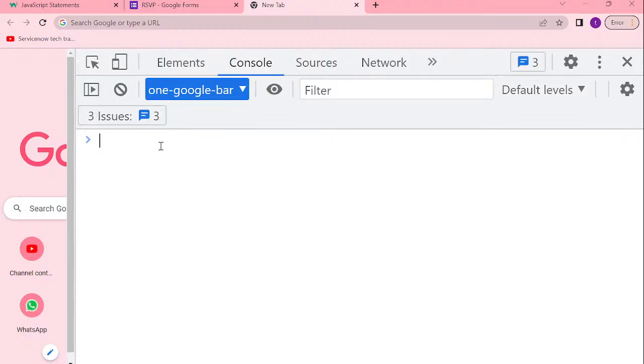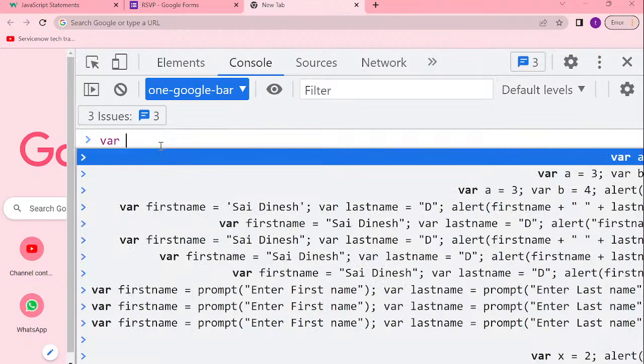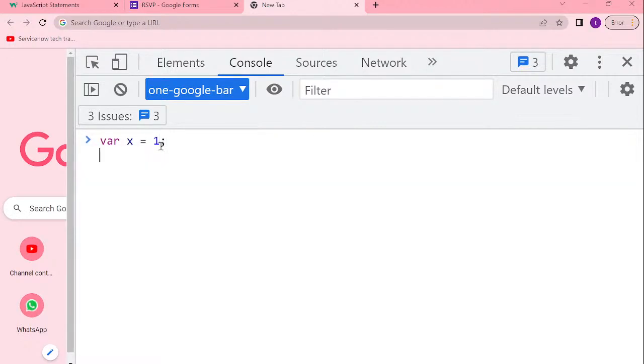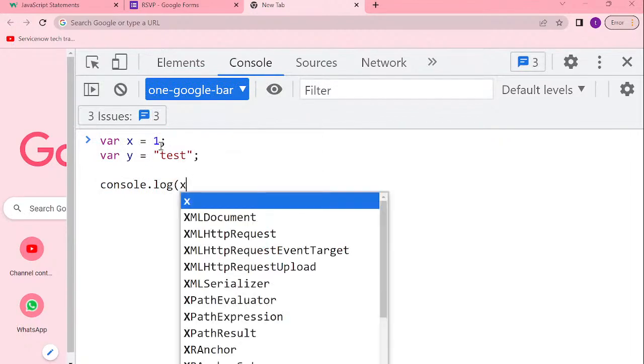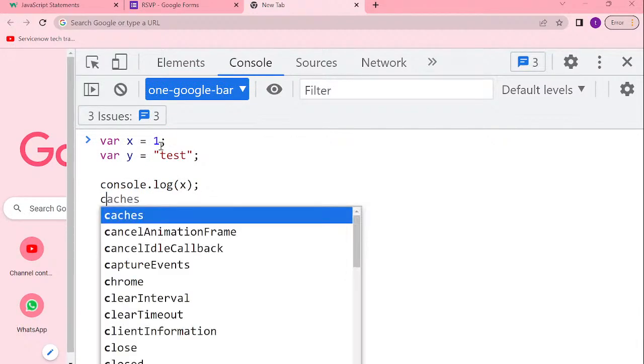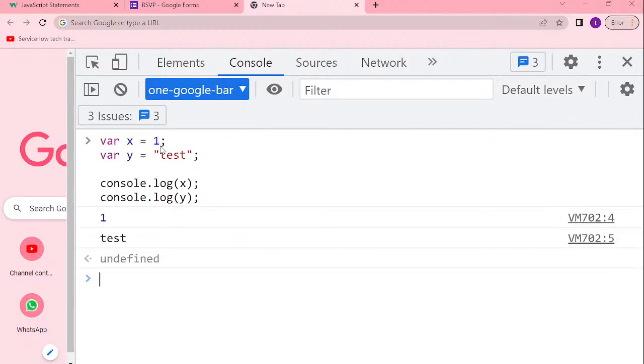Next, we have seen number. To store a number, how do you write? var x equals to 1, right? If you want to store a string, how do you store? var y equals to test. If you wanted to print x, what do you do? console.log of x, so that you'll get x. Let's say if you wanted to print y, you'll just write y, right? So that whatever you have given, you've got that printed.